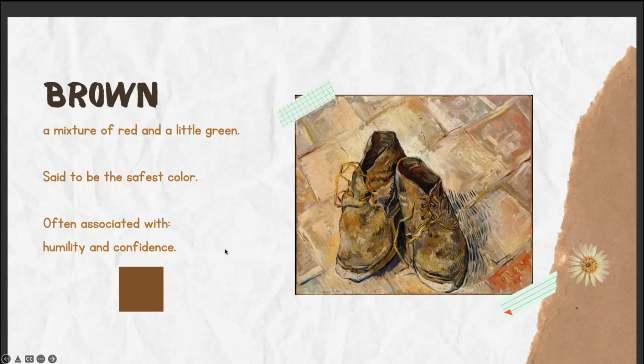It is said to be the safest color, often associated with humility and confidence, because it's a kind of masculine color, like black and blue. So it's associated with confidence and humility. If this is your favorite, probably you have a different meaning for it. Usually when I look at the bark of a tree, I associate it with the color brown, while the leaves of the tree are green.